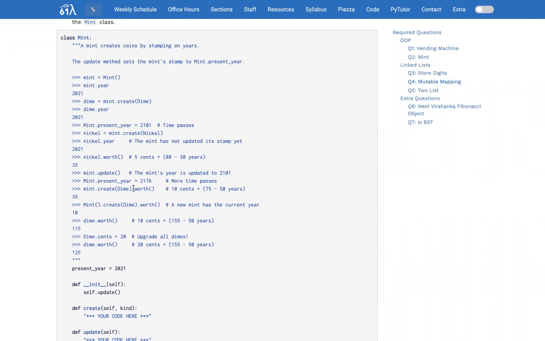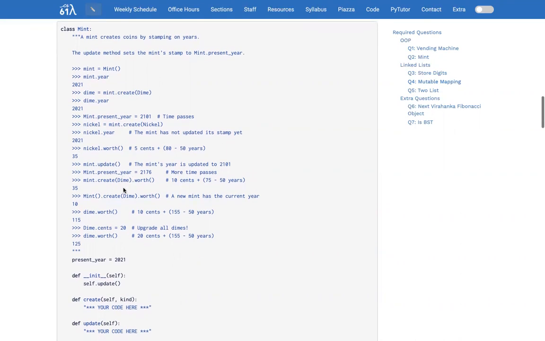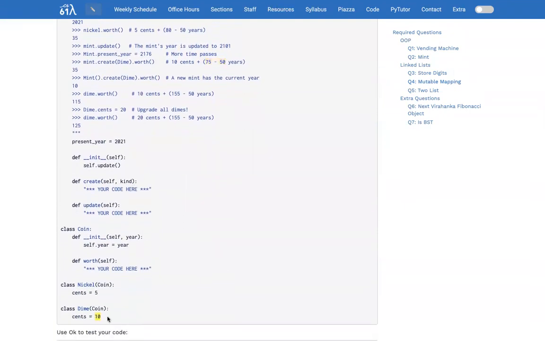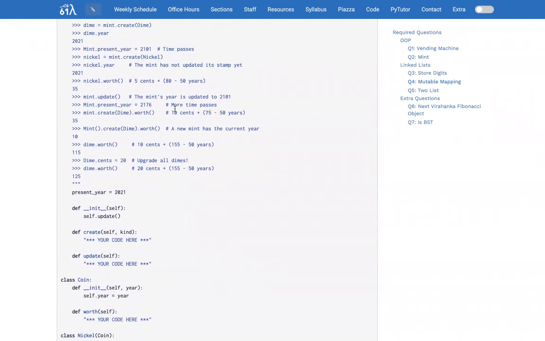So again, the year is 2101 and the present year is 2176. So we subtract that and we get 75 years. So the coin's age is 75, and then we subtract 50 and we get 25, and then the initial worth here is 10. So we add 10 to here. So that's how we get 35.